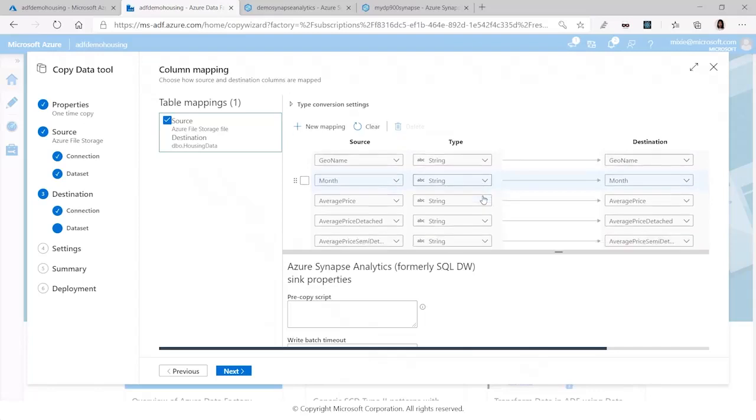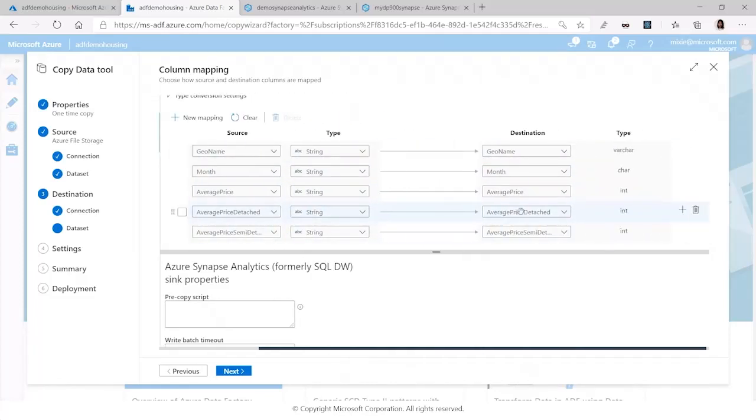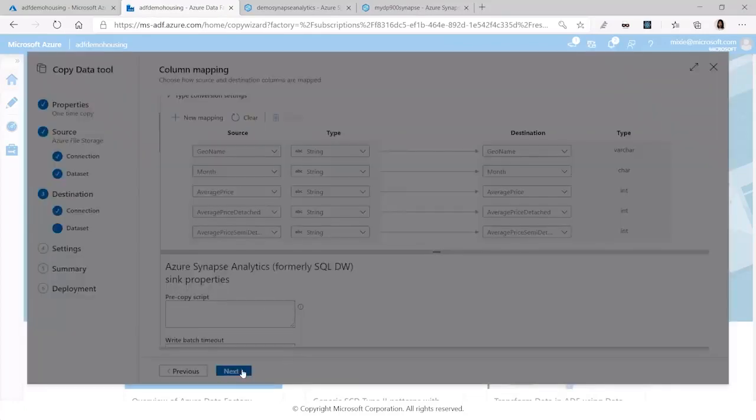And we can see some of that column mappings. So everything in my housing data file is specified as a string type, and then everything in my Azure Synapse Analytics table has its own type. So varchar, char, int, and int for the remaining columns. I can also specify a pre-copy script and other settings as well, but I'm just going to leave that for now and go next.